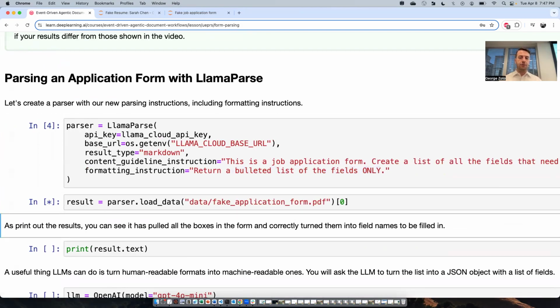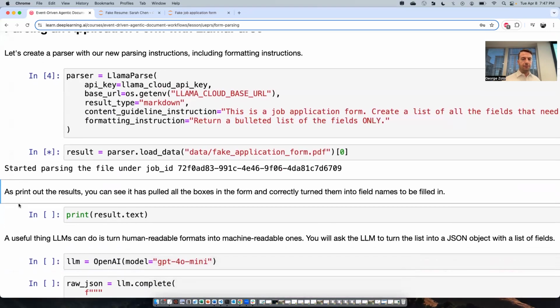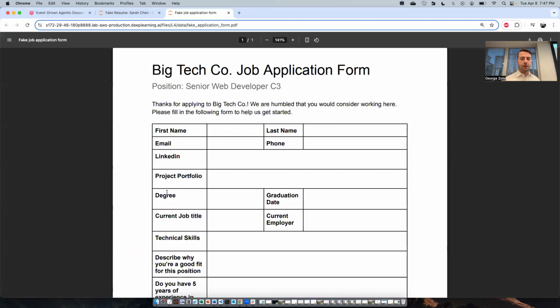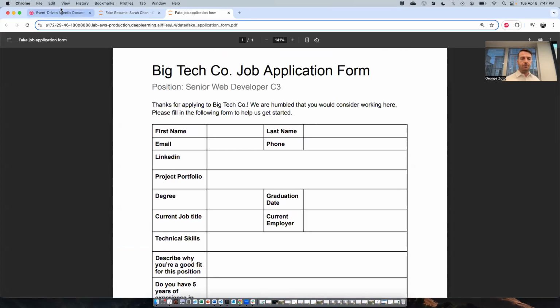So let's look at the result. And this is my application form PDF. Get it again, right? So it has name, email, LinkedIn, and then some questions here. All I need is the fields.